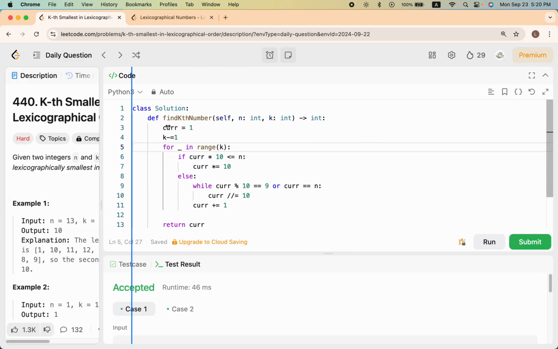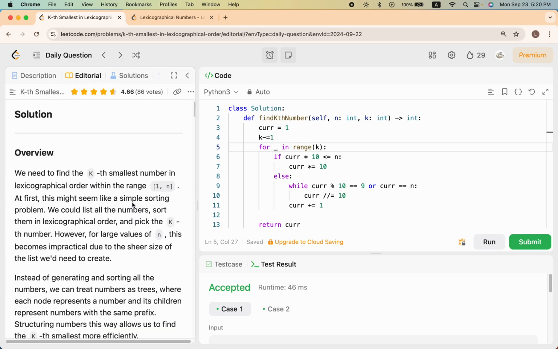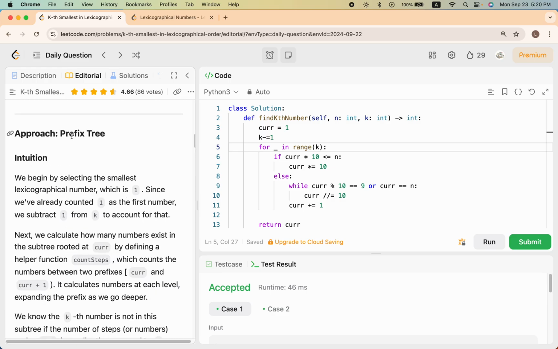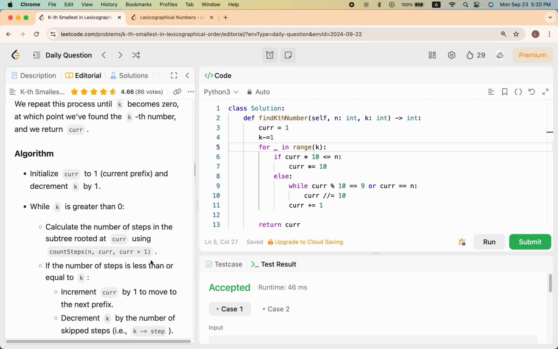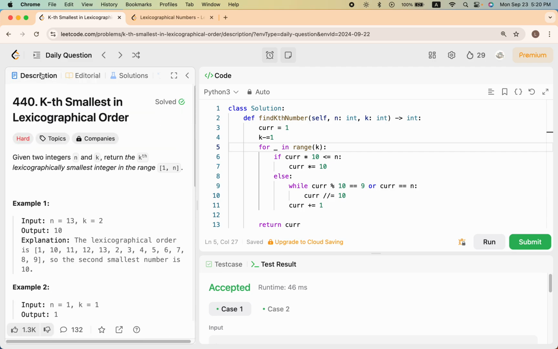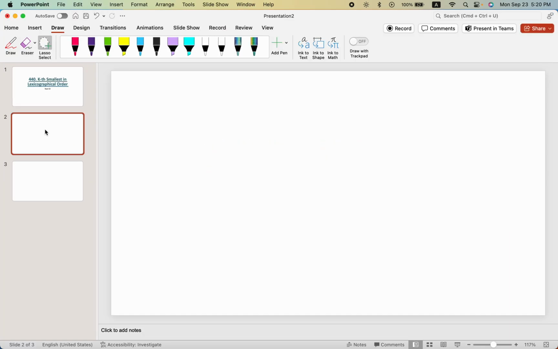All right, so let's dive into the way that I'm thinking about this. It's using a prefix tree or something, and I'm highly referencing the editorial. But I just want to make a video so I can know how to do it by myself and how to explain it to other people. So let's look at a PowerPoint. Yeah, it's the September 22nd question, I was kind of late.